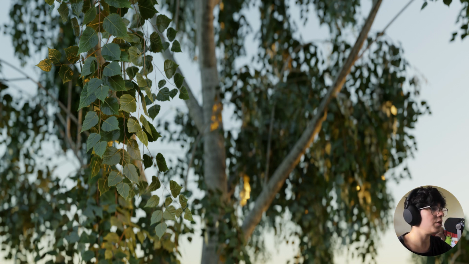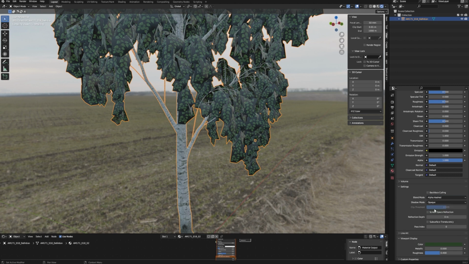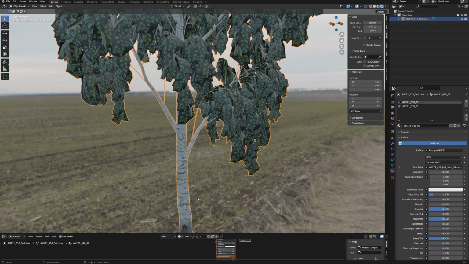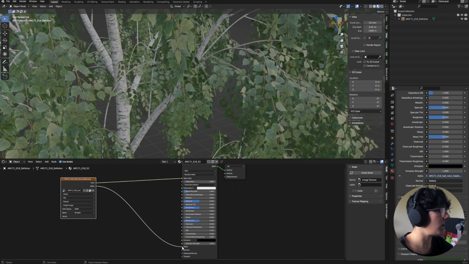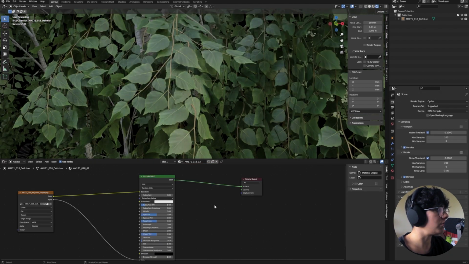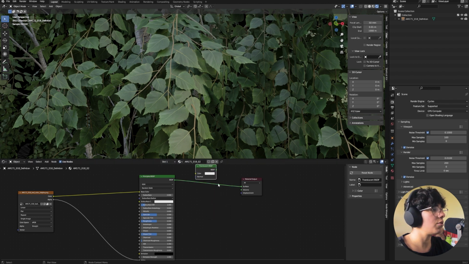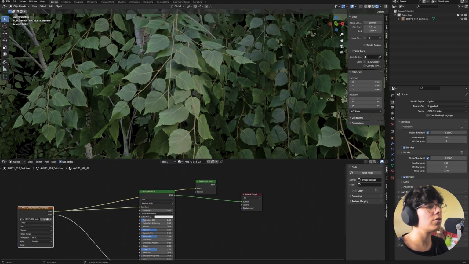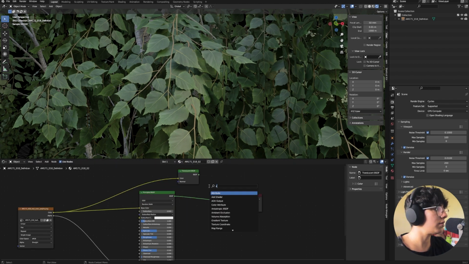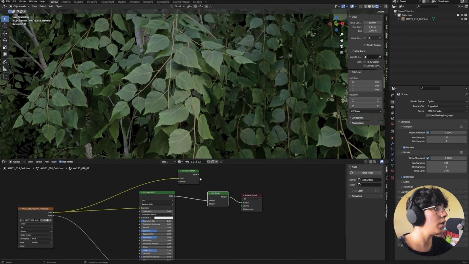Okay, so the first thing that we need to do is go to the settings and change from opaque to alpha hash. Connect our image to the alpha channel. So now let's get controls over our material. And so first I'm going to add a translucent BSDF connected to the color of our material, and then add the add shader.